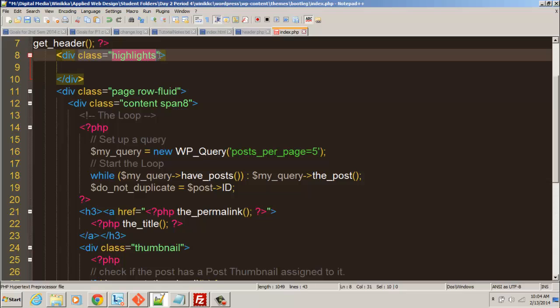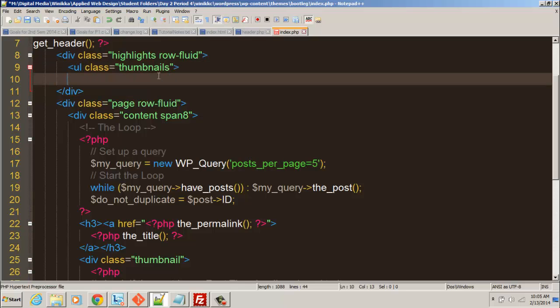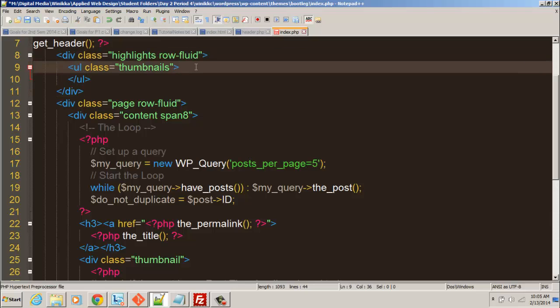Now from here, we're going to put a row-fluid inside. That's the standard Bootstrap idea, where you have a containing div, you give it a row-fluid, and it becomes that outer div that holds everything in. Now for the inside, instead of another div, we're going to create an unordered list, and we're going to use Bootstrap's thumbnails class. If you create an unordered list and give it a class of thumbnails, this will work just like a row-fluid inside.